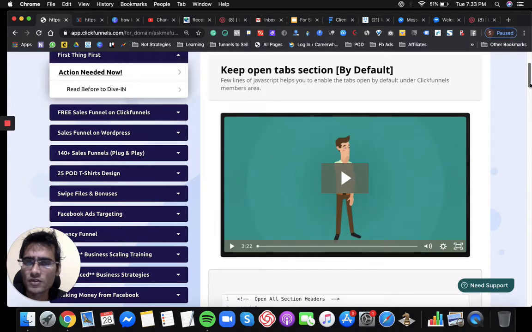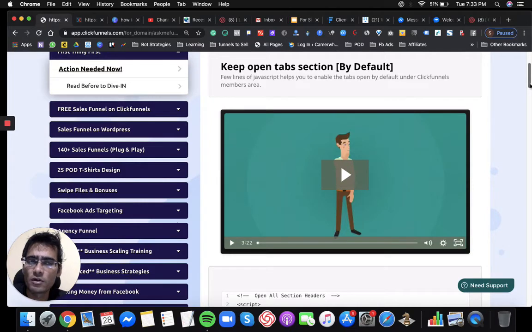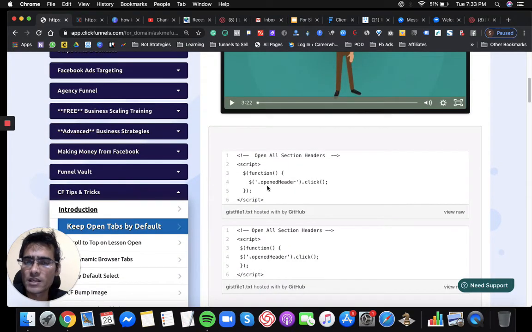Basically, it's a few lines of JavaScript which helps you to enable the tabs open by default under the ClickFunnels membership area. This code was originally available on cfprotools.com, which has more than 100 scripts available for the ClickFunnels platform, and right now we are working to provide you the most used, highly convertible scripts with a positive user experience over here under the Ask Me Funnels membership.